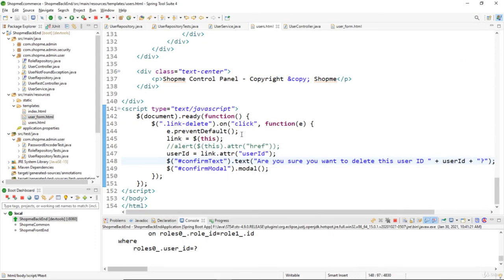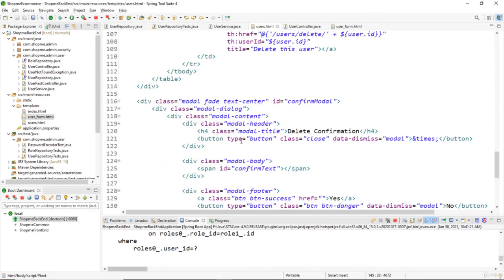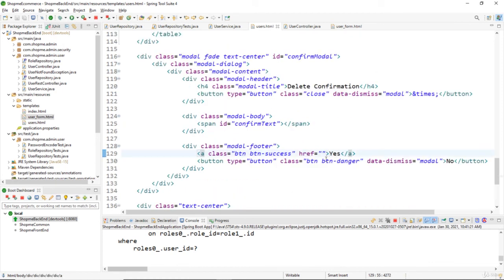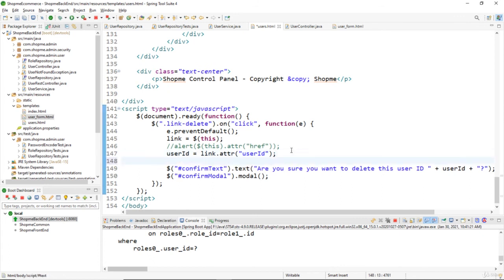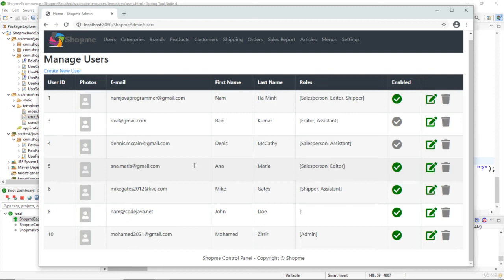And finally we set the delete hyperlink for the Yes button here. So we need to give an ID for this a tag, ID yesButton, and then here we set the URL attribute href for that hyperlink button. We use the jQuery selector yesButton and attribute href. We update the href attribute pointing to the attribute href of the link here. That's it, and we are ready to test the delete user function with the confirmation dialog.